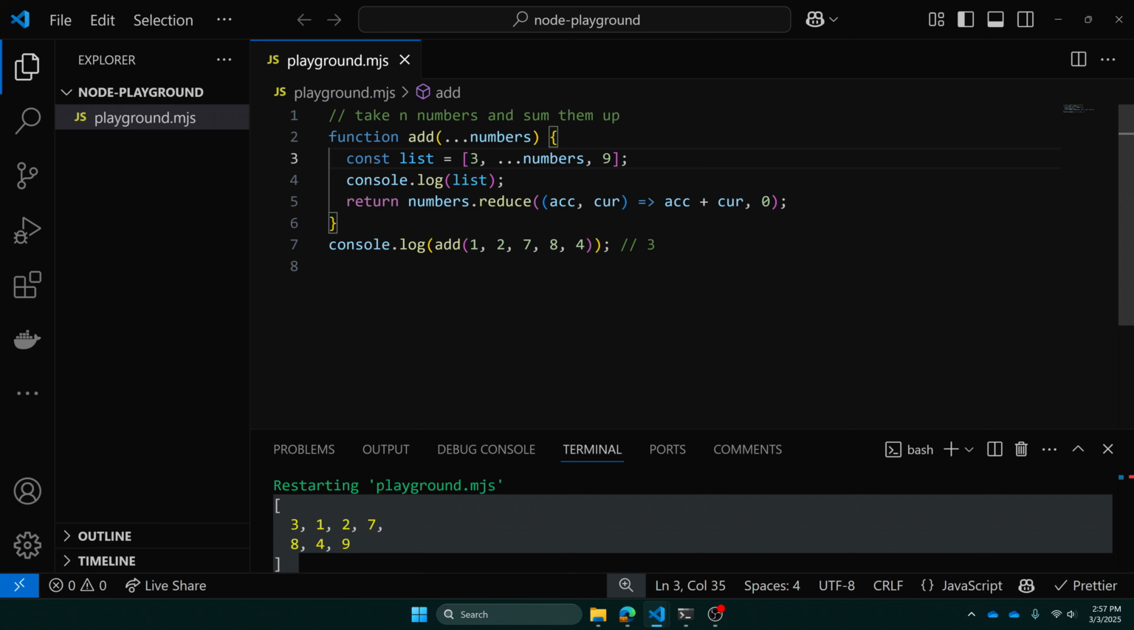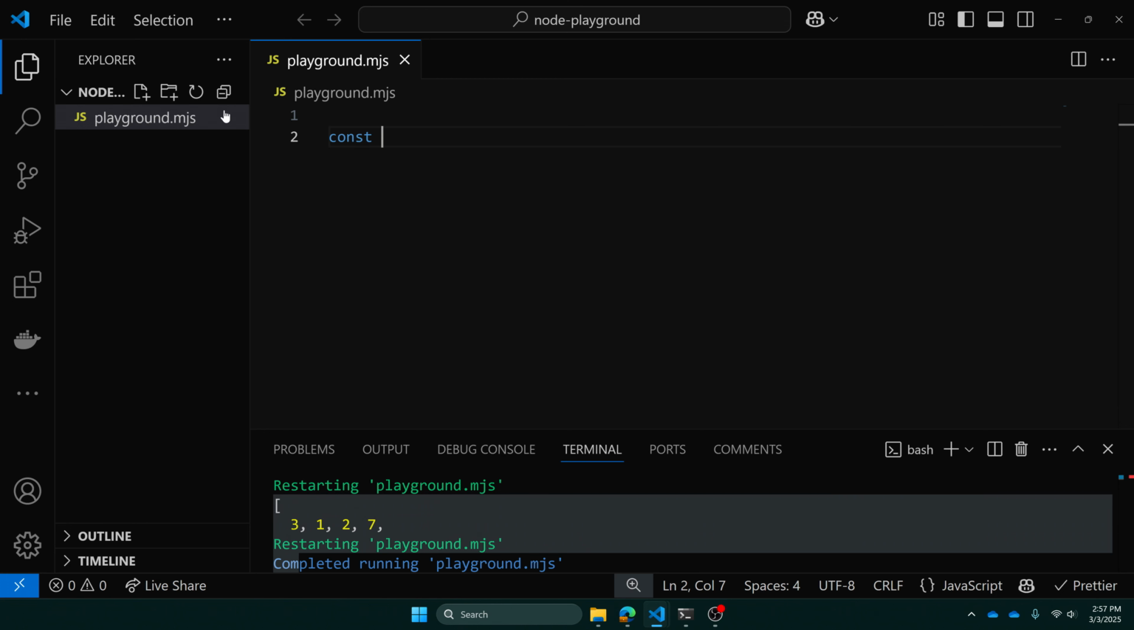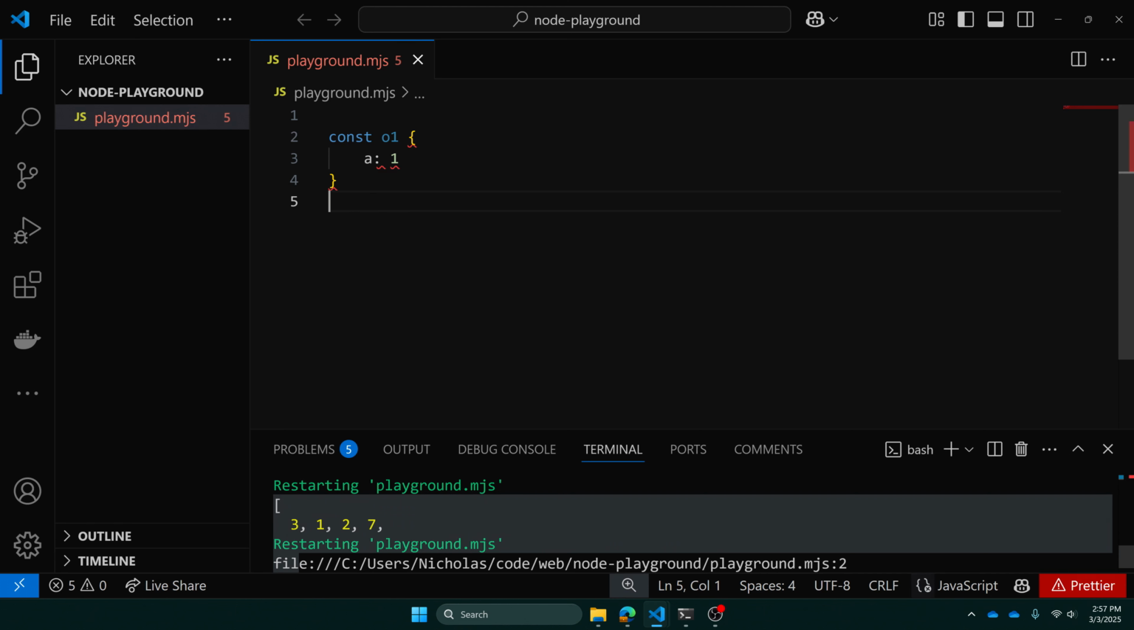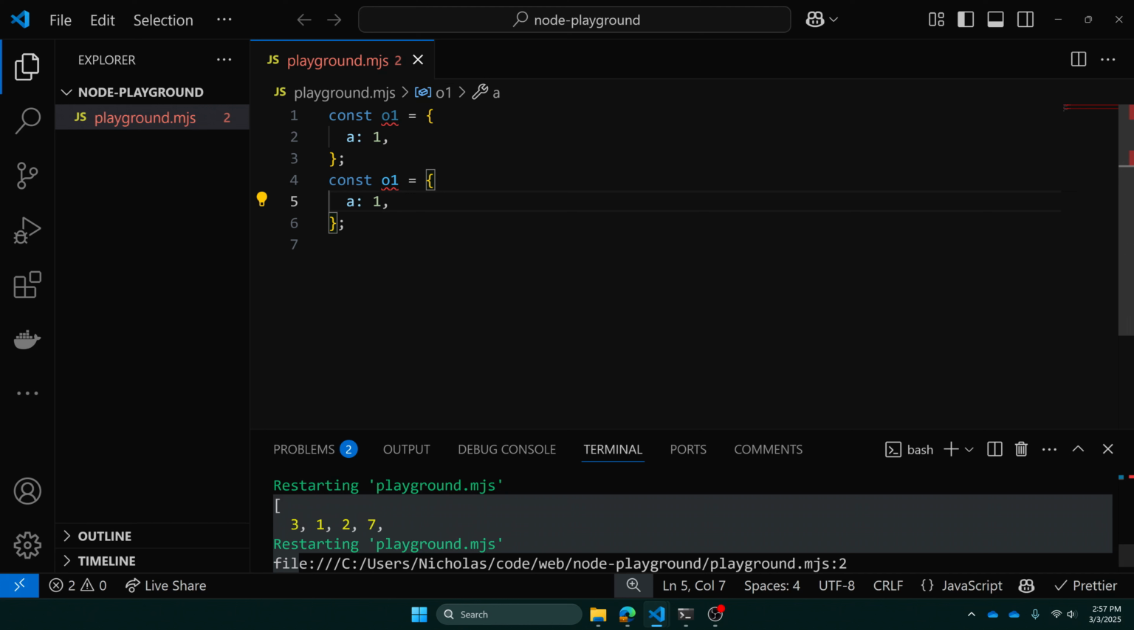So if you're expecting a list of arguments, the object doesn't make sense here. But let's say you had a couple of objects, like const O1 is going to have A1, and then O2, what did we do wrong here? O1 equals. And then you're going to have O2 is going to be B2.